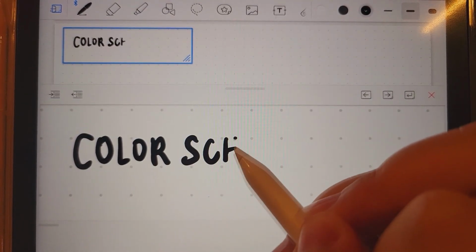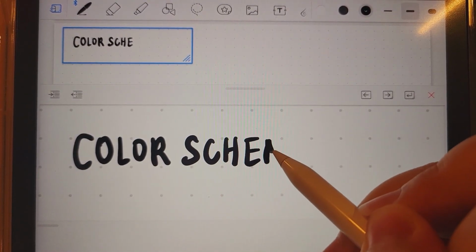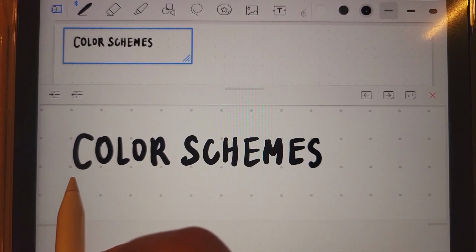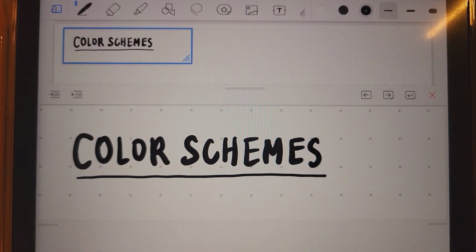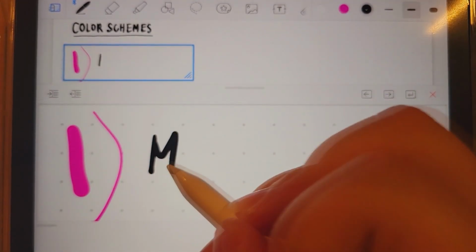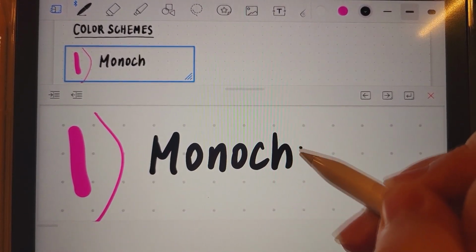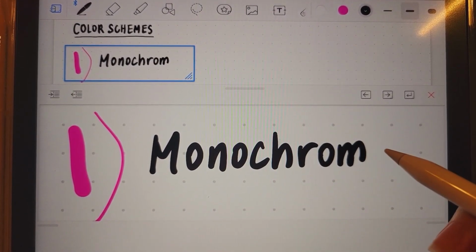Color schemes. If you have any kind of question on what colors to use in an artwork, or even decorating your room or dressing yourself, color schemes are really a great way to start and really helpful.